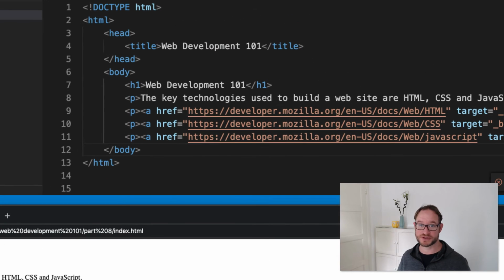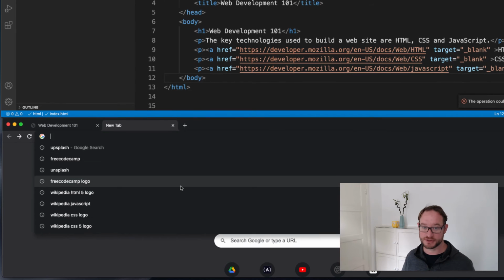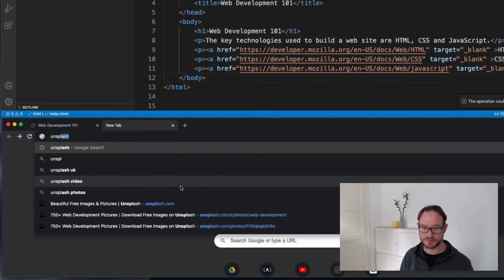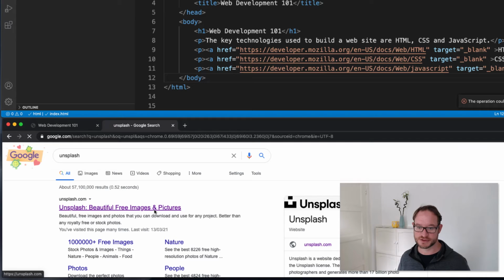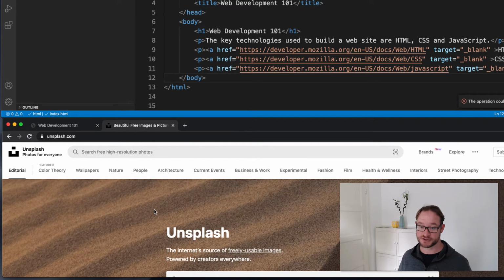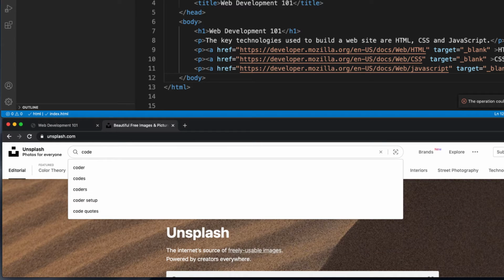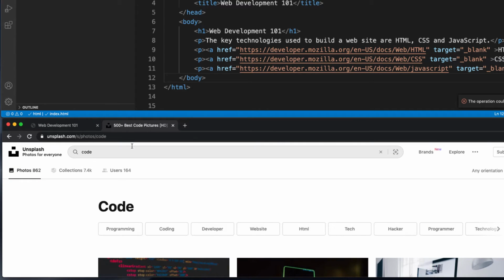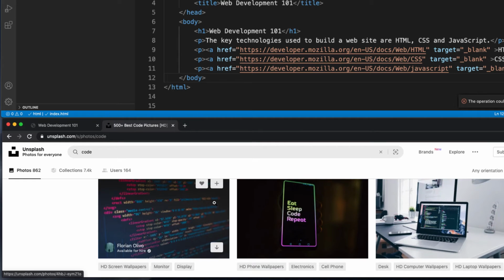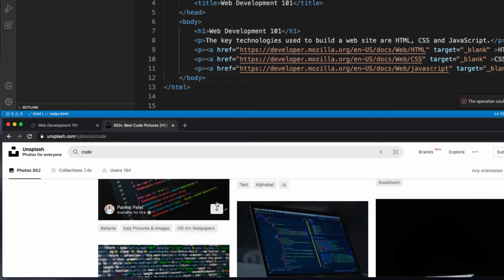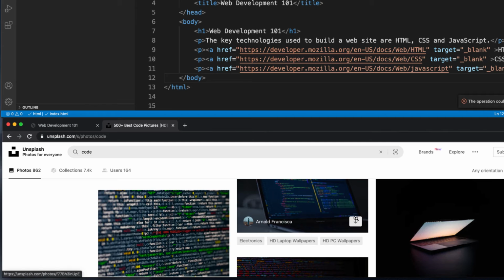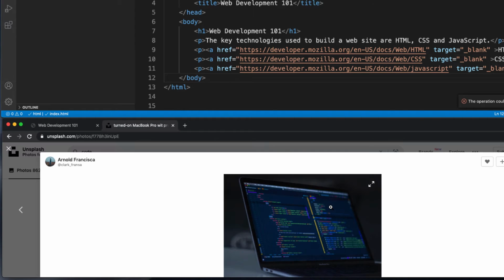Another topic which we recently covered was the use of images, so we can add an image to our document. I'm going to use Unsplash, which is a great resource of images that you can use on your page. Let's just search for code. And we can use these images here. Yeah, this one is nice and simple. Let's just go for this one. I'm going to download this image.